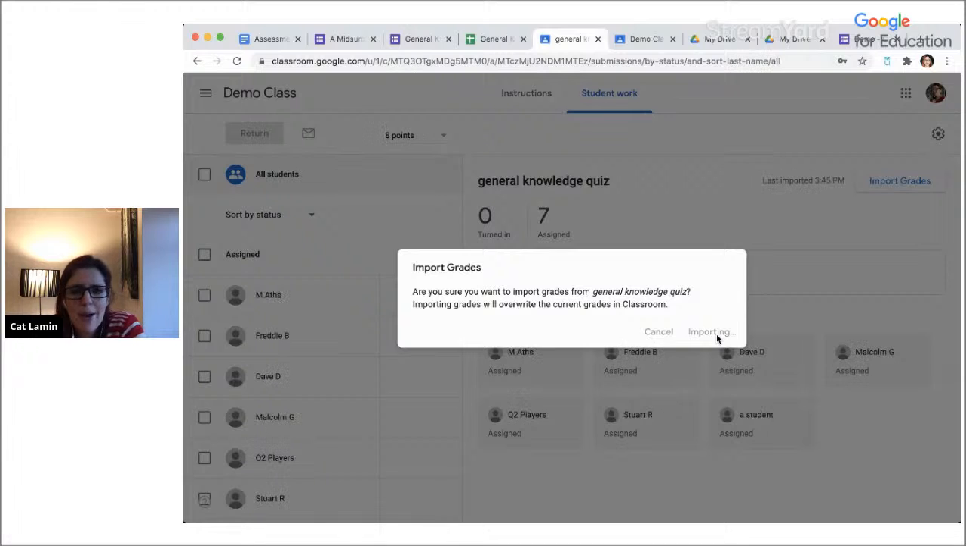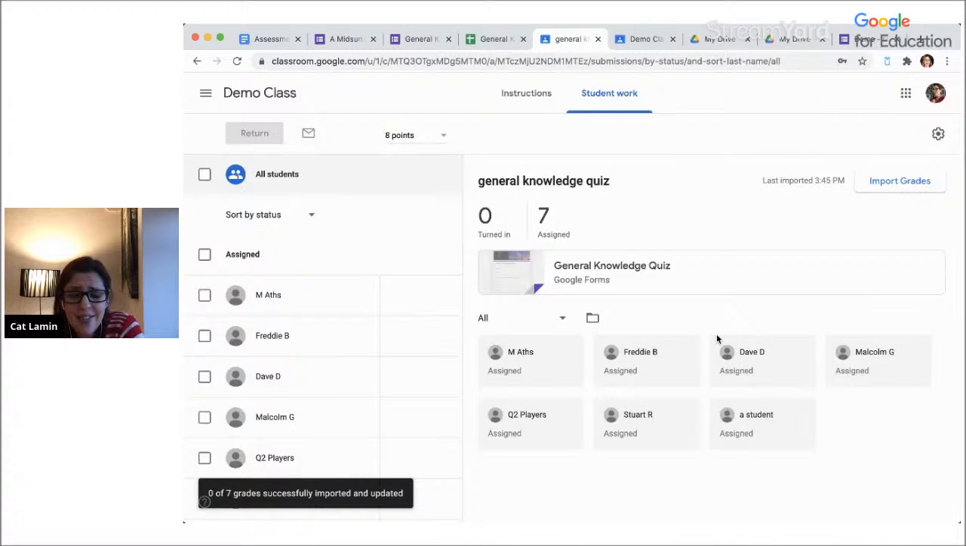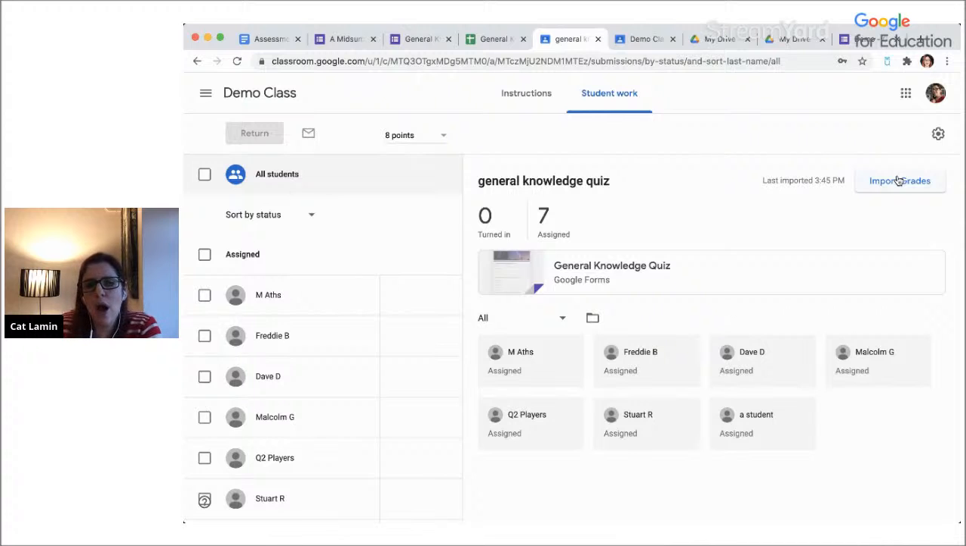The nice thing about importing grades is that once you've gone through and manually corrected your scores, you can re-import them and it will update the scores in the gradebook. So if you click on that one again, it will update the scores after you've had a chance to go through and look at those ones that you had to manually review. So that can be really, really useful.